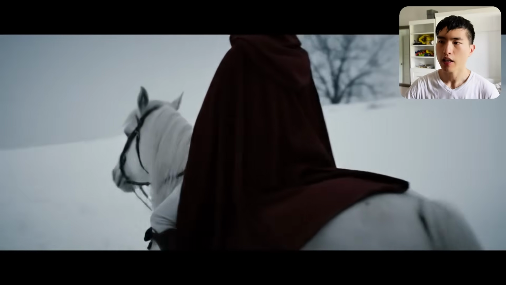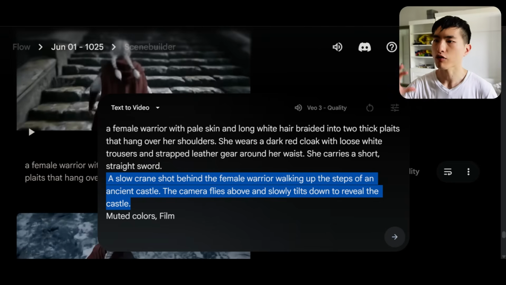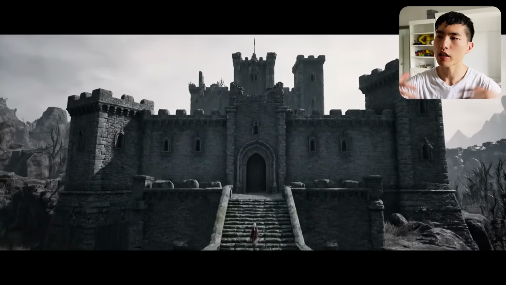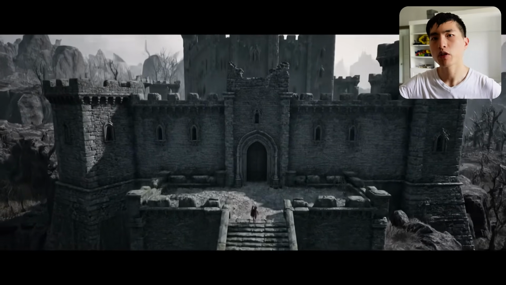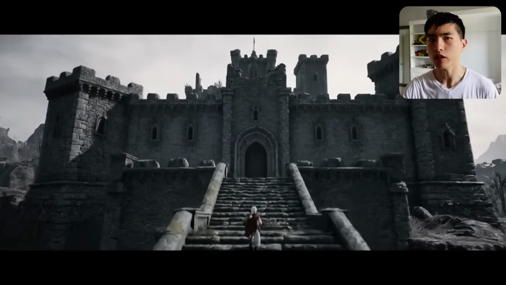In this case, I started with a close-up shot on the character's face, and then I told the camera to pull back to reveal her riding on a horse. Here's another example that combines a bunch of different movements together. I asked for a slow crane shot behind the female character, walking up the steps of an ancient castle, then the camera flies above and slowly tilts down to reveal the entire castle. By starting with a shot of the character and then zooming out to reveal the entire castle, we're able to demonstrate the scale of the landscape and environment compared to how small the character is.